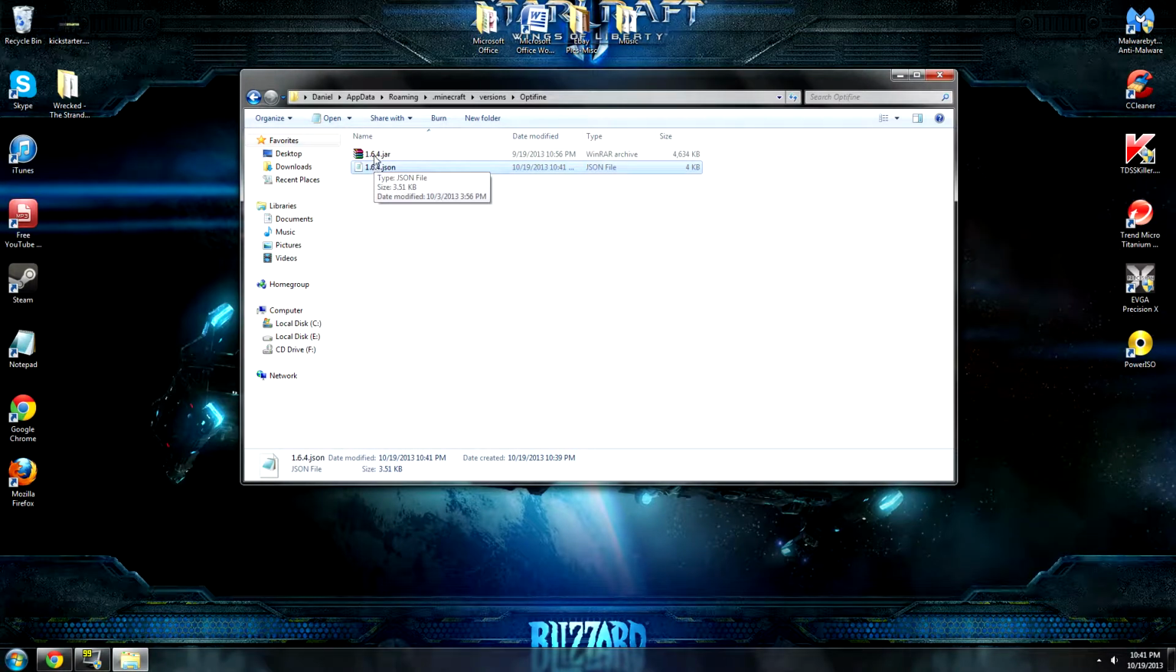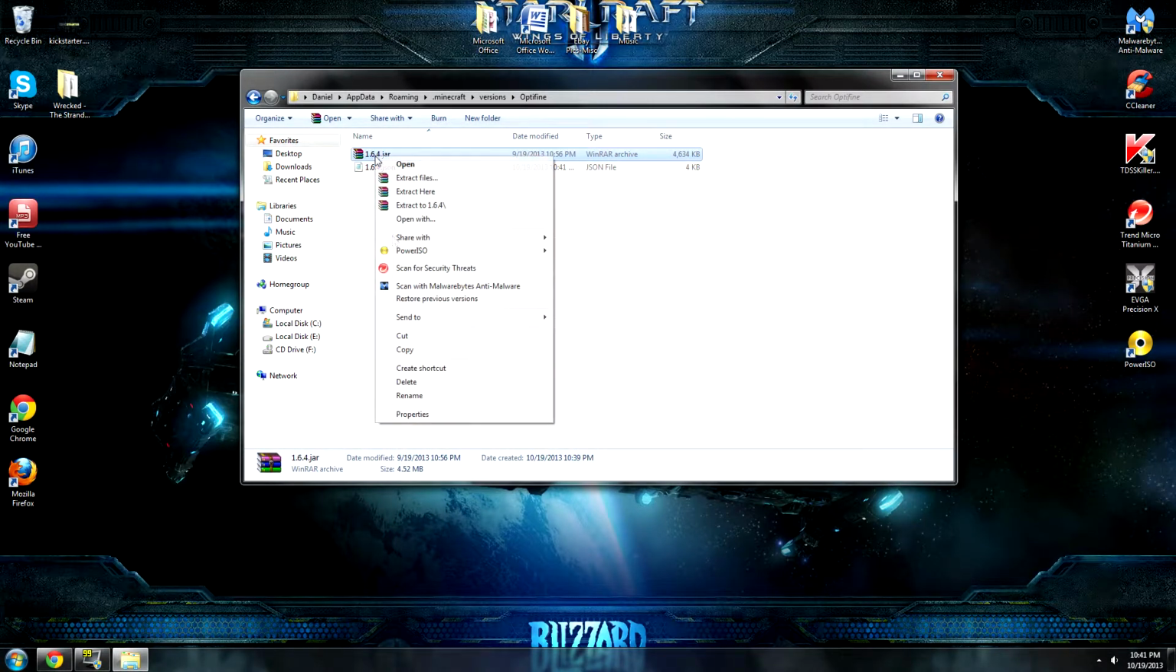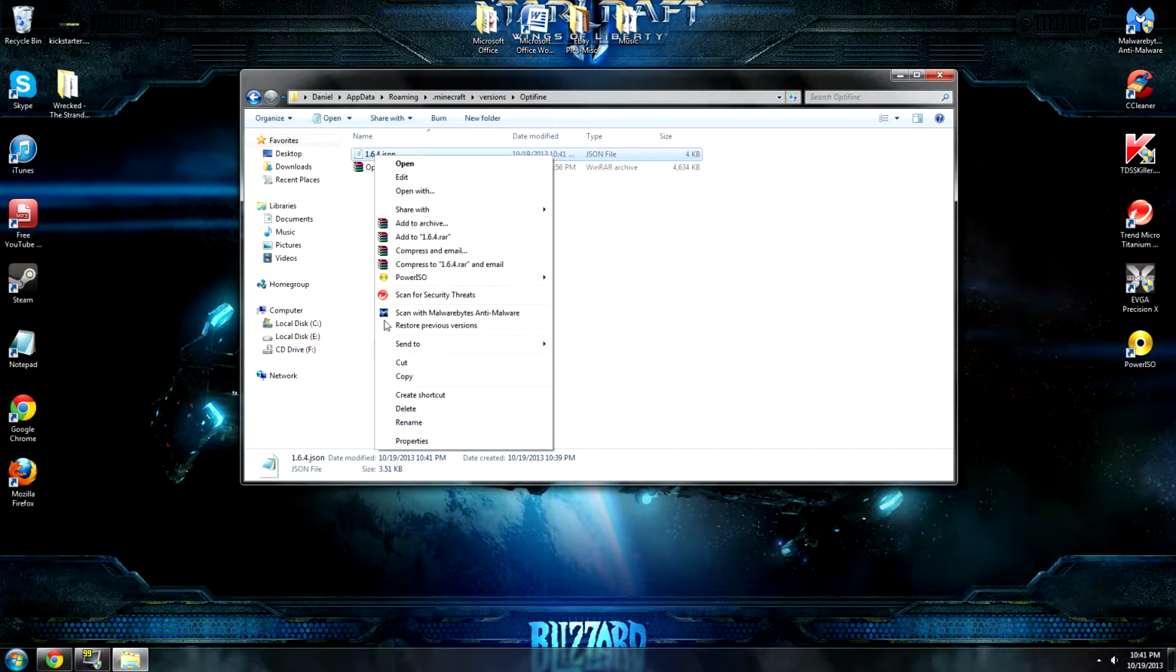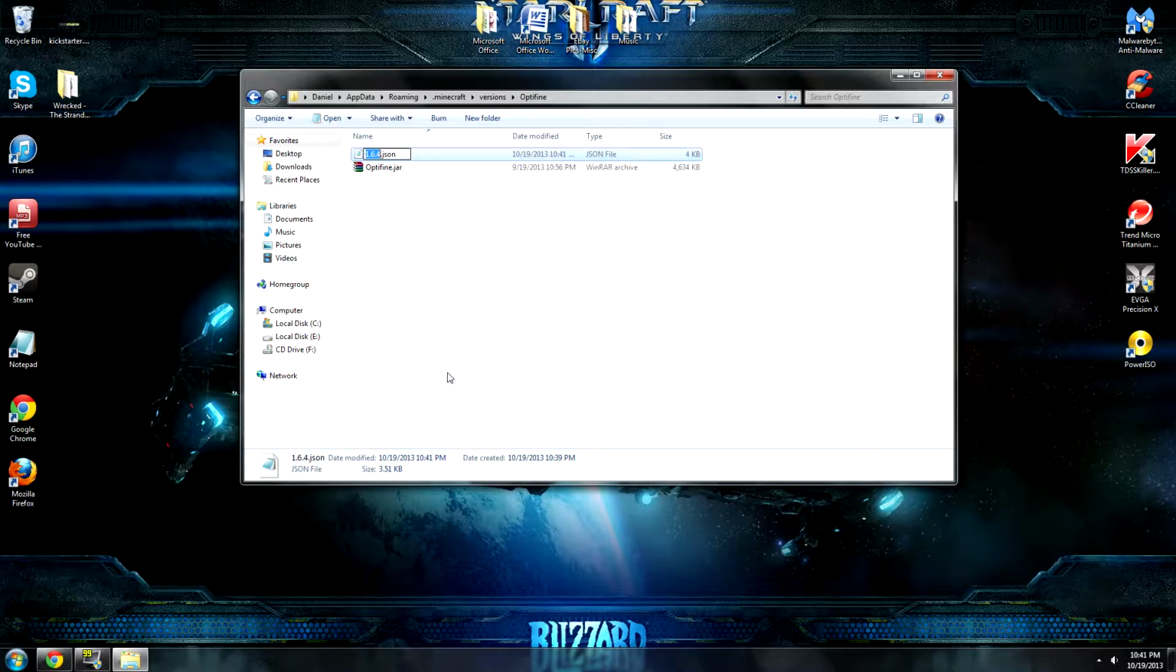Now, after that, we have to rename both of these files. So right click to rename. And like I said before, it has to be exactly the same name as the folder. Since I called it Optifine, we're going to have to call all of these Optifine. Make sure you spell it exactly the same. This is crucial for this to work.